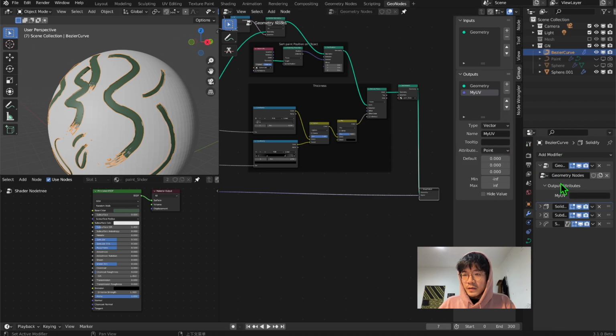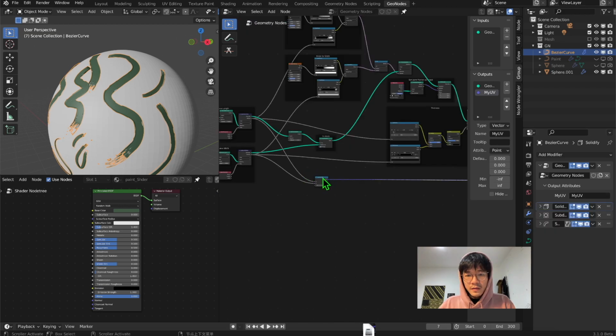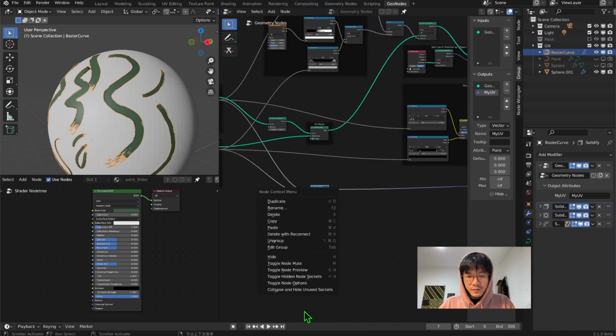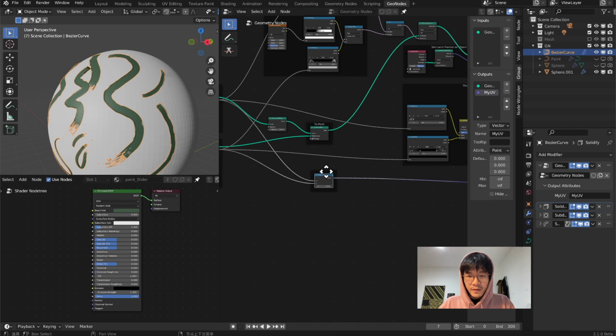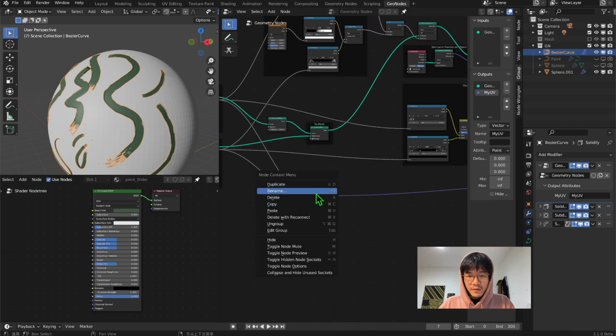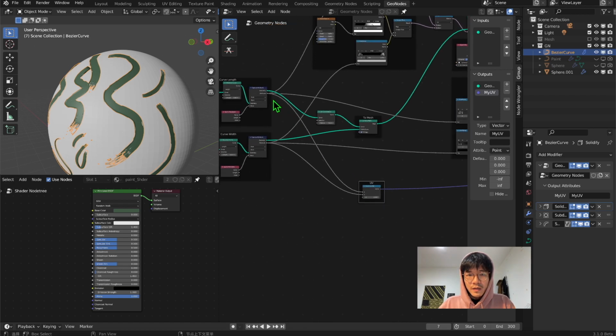And outside we also name it my UV. And this is the UV, so we can frame it and name it UV. And then we need to make an index.